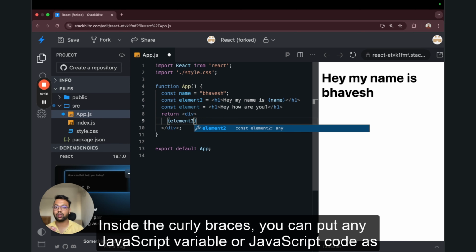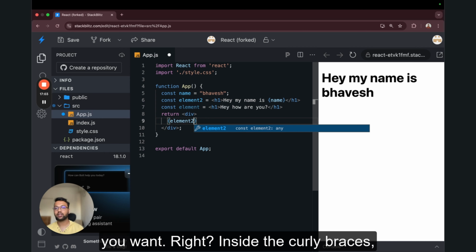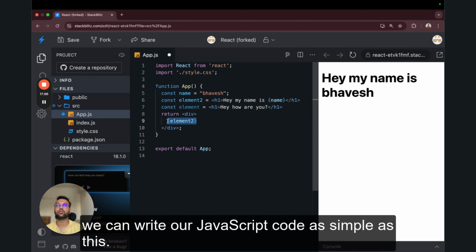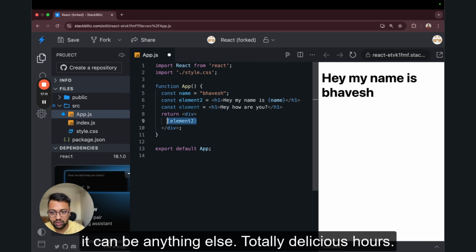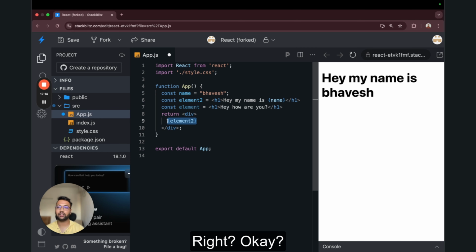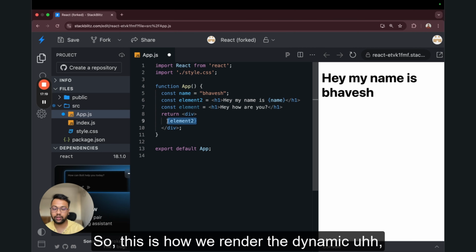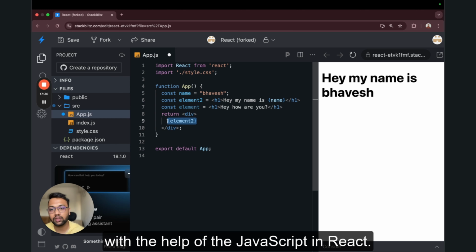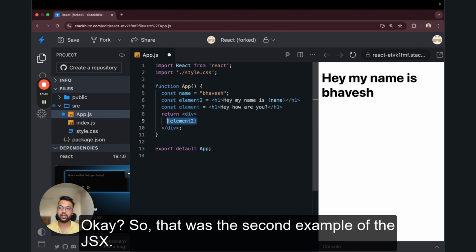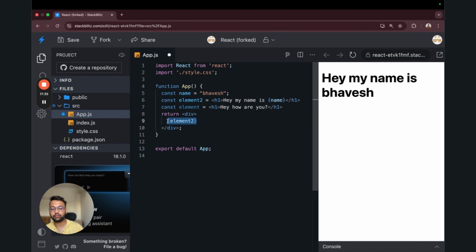Inside the curly braces, you can put any JavaScript variable or JavaScript code as you want. Right? Inside the curly braces, we can write our JavaScript code as simple as this. It can be variables, it can be a ternary operator, it can be anything else. Totally our choice. Okay, so this is how we render dynamic variables, dynamic values inside the HTML content with the help of JavaScript in React. So that's the second example of JSX.